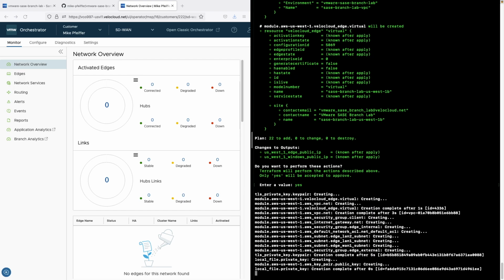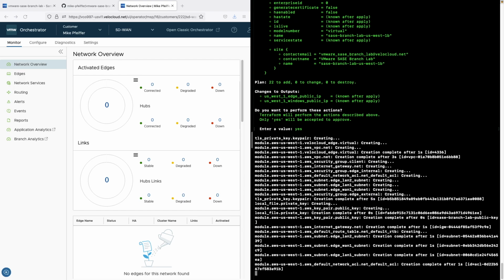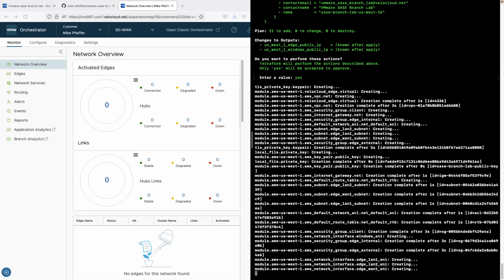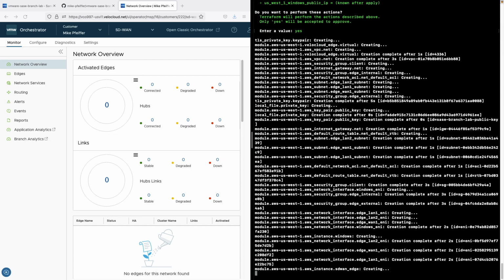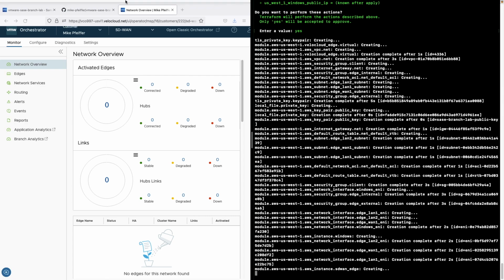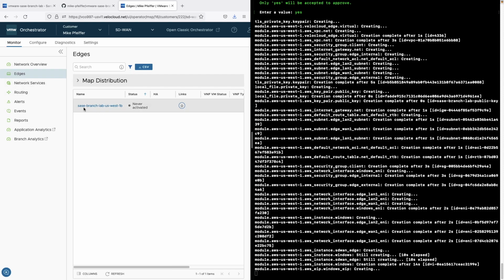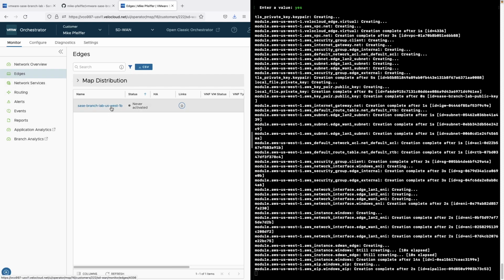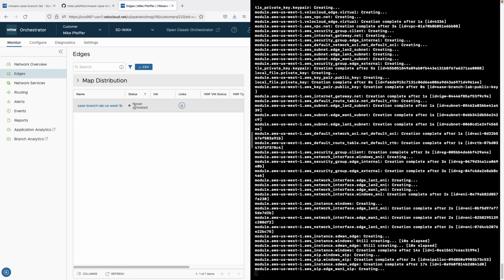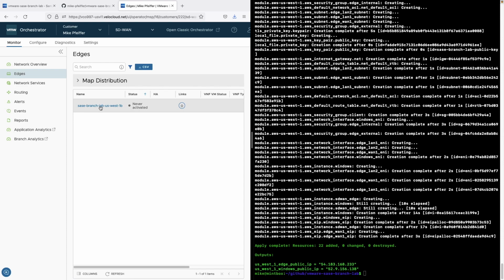And what this is going to do is it's going to spin up your SD-WAN edge, that Windows client I was talking about, and it's going to do all the plumbing in AWS to make sure traffic flows in the correct direction. So while that's coming up, we can go back to the orchestrator and take a quick look here, and we can see that the SASE branch lab, US West 1B, never activated. It's going to be coming up here shortly.